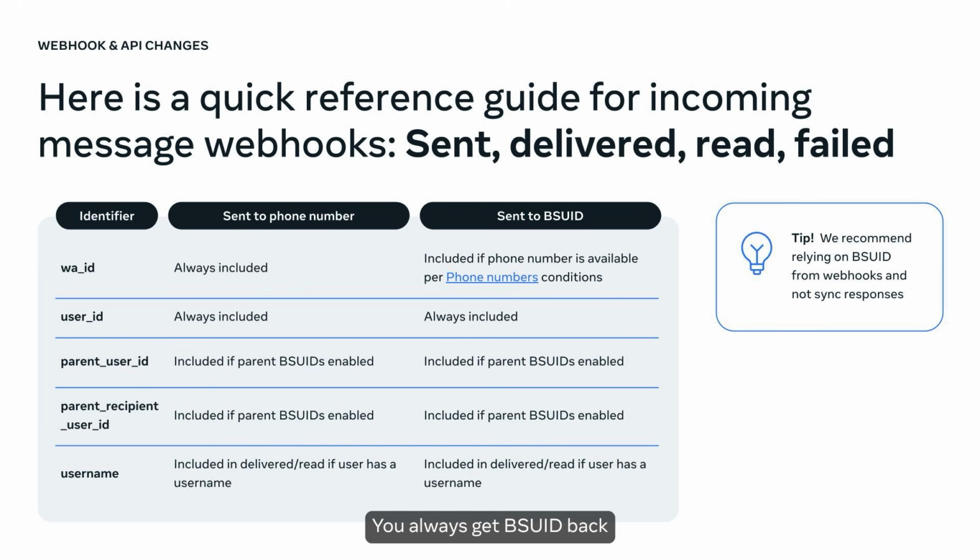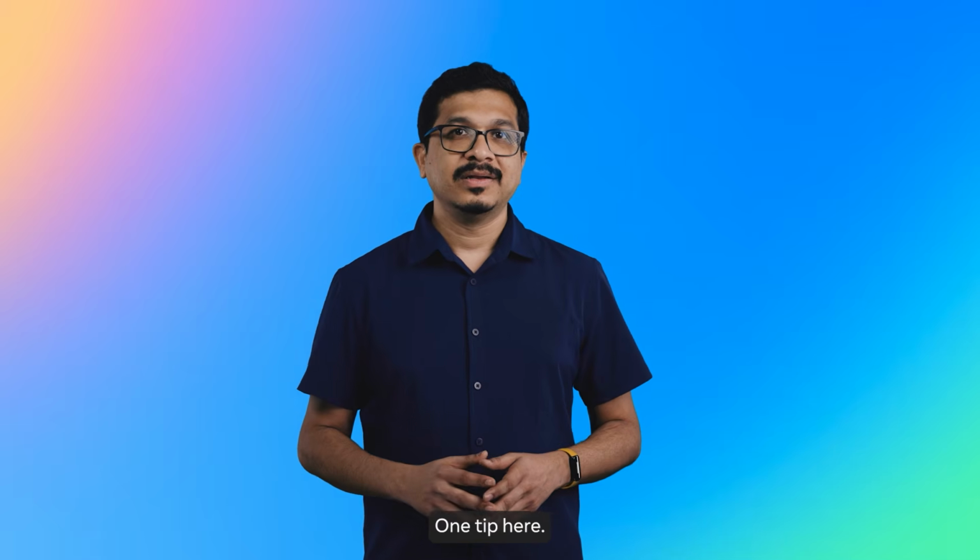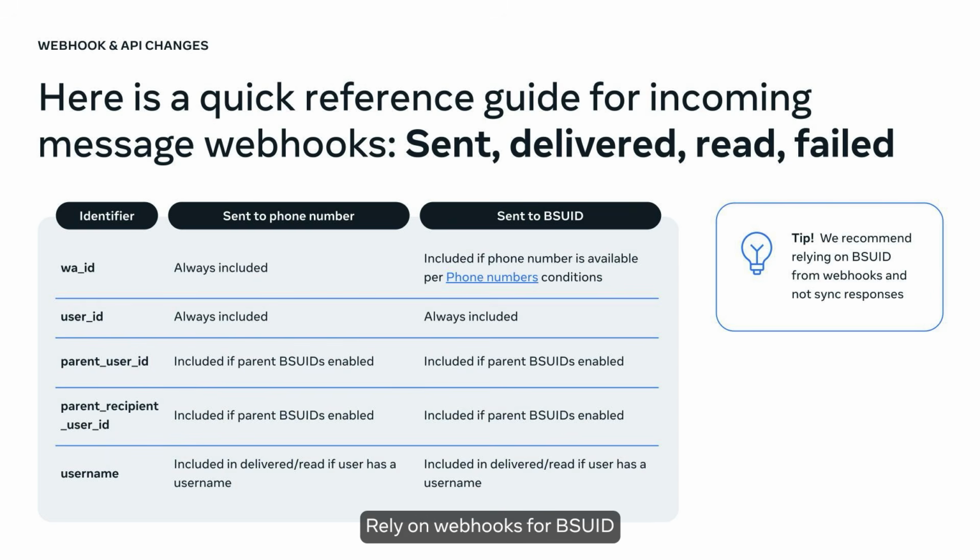You always get BSUID back regardless of whether you send the message to a phone number or a BSUID. And if you send to a phone number, you will always get the phone number back too. One tip here, rely on webhooks for BSUID, not sync API responses. Webhooks give you both the message state and the BSUID, even if you originally sent to a phone number. Sync responses won't carry any of the new identifier fields.